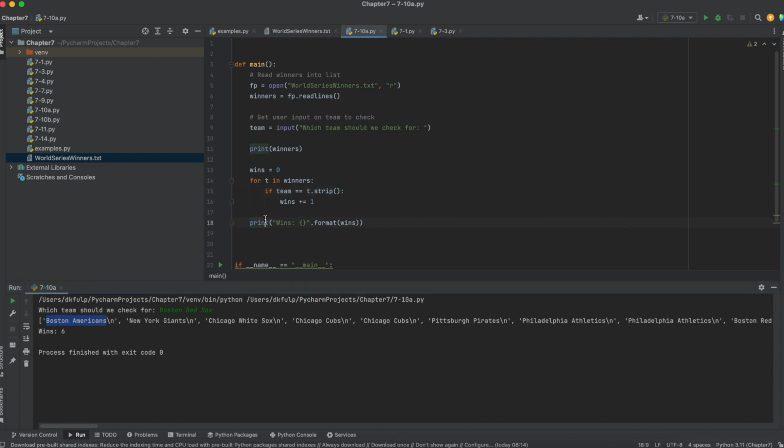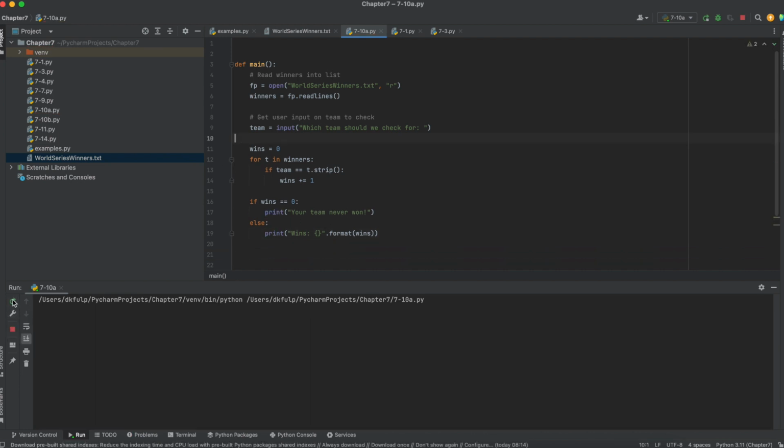And so on. Now what we can do is if we wanted to, we can say if wins equals 0, we can print your team never won. We can say else, we can print wins. So if I get rid of this now, and we just do that, if I say a team that doesn't exist, we'll say the Penguins. It says the team's never won, because the Penguins, of course, have never won because they're not a real team. But if I say something like we said before, the Chicago Cubs, they won twice.